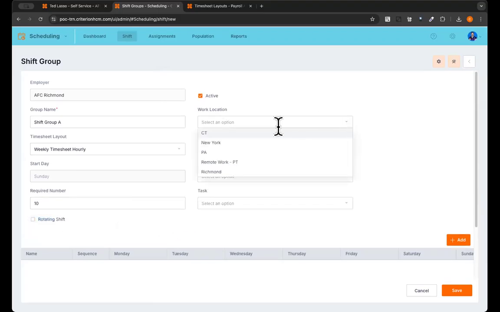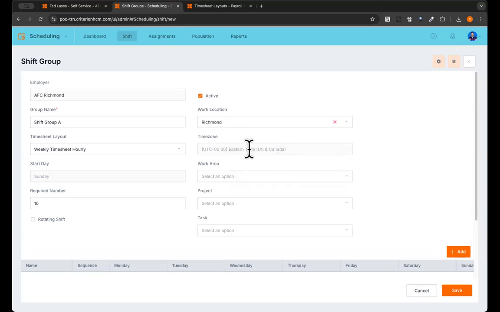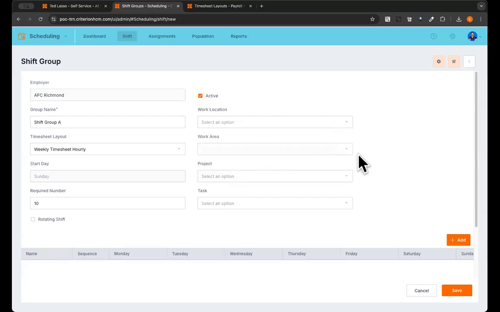If this is assigned to a certain location, work location, you can go ahead and select that right here. All right, when I do that, of course, it's going to show the time zone. And of course, that means the scheduling is going to be using, in my example, the Eastern time zone. That is not a requirement, but you can put that there.